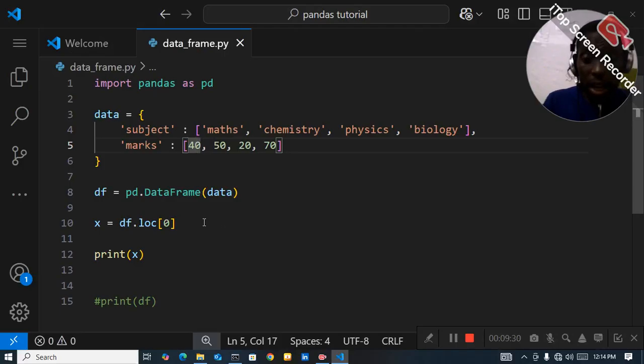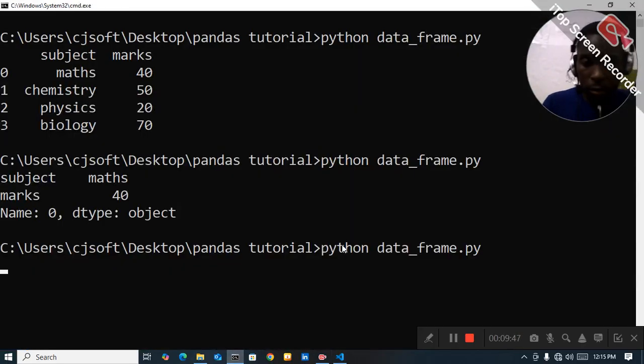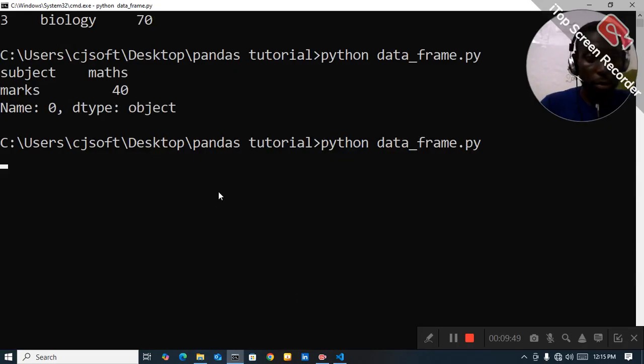If you want to access a range of cells or a range of values, we can come here and put the double and say we want to access from 0 to 2. Let's print this out. So let's go.